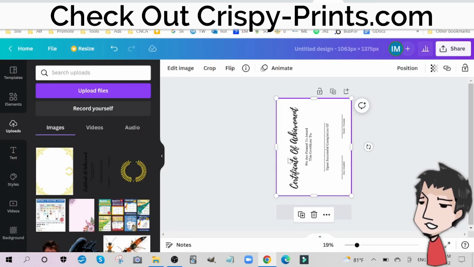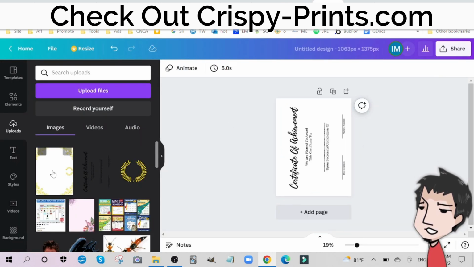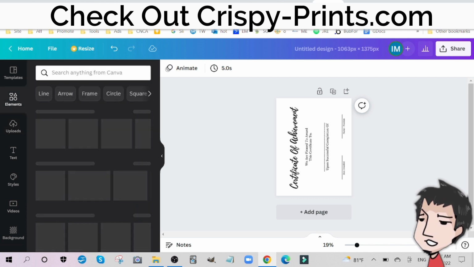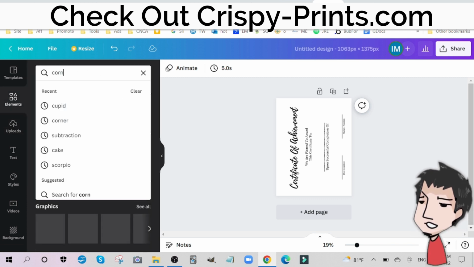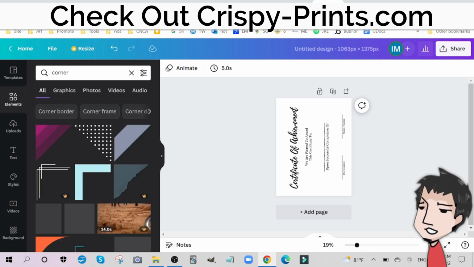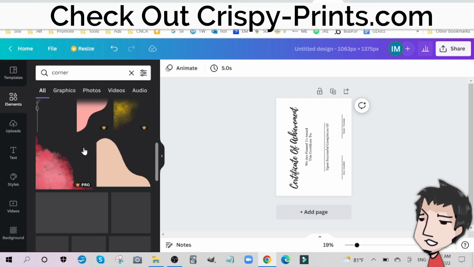So we have our template up here. Well, now we want to decorate it, okay? We can go to elements, put in corner like that. We got a bunch of fancy corners.